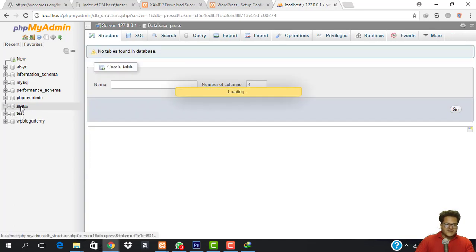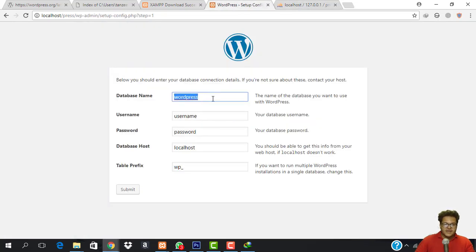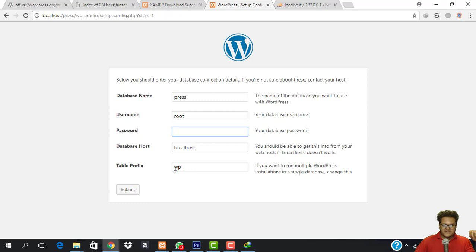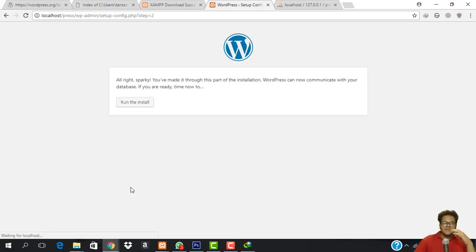Now you can see that if I just press it, no tables found in database. If I now come here, I have to enter the database name, which would be Press, my username would be root, my password would be empty. Since I haven't set any password, it is recommended that you should not be setting any password. Then we have the database host, that is localhost, and leave this as it is. And then we have the table prefix, leave this as it is. Now we have to hit submit, and you can see, all right, you have installed everything.